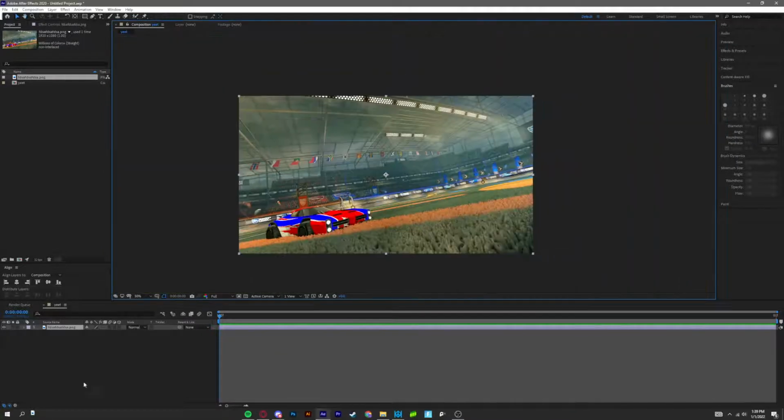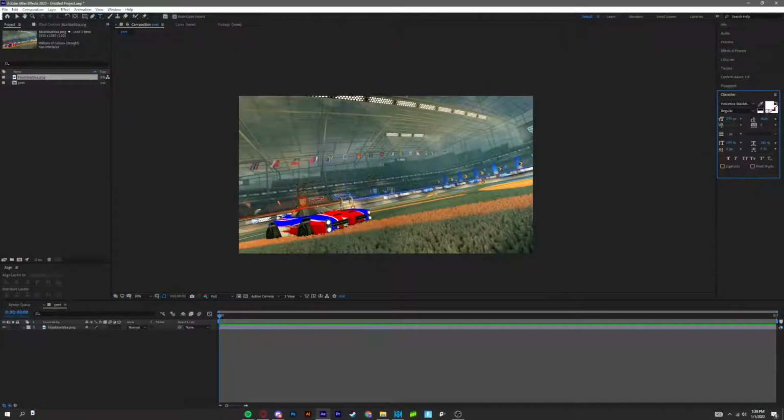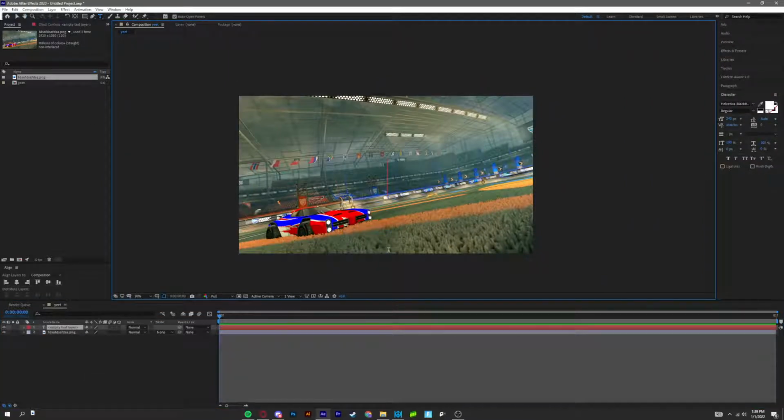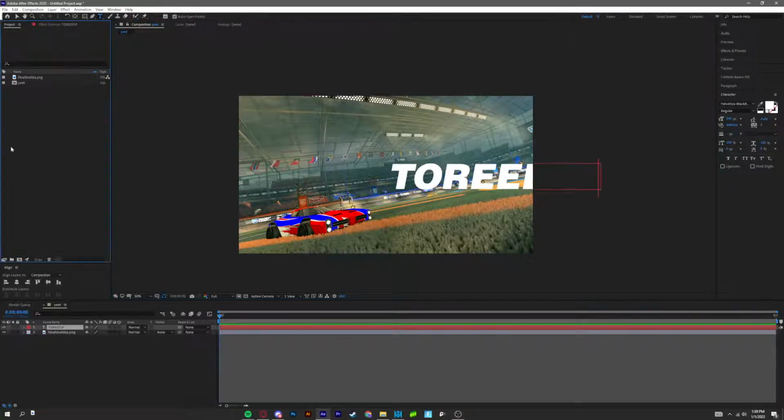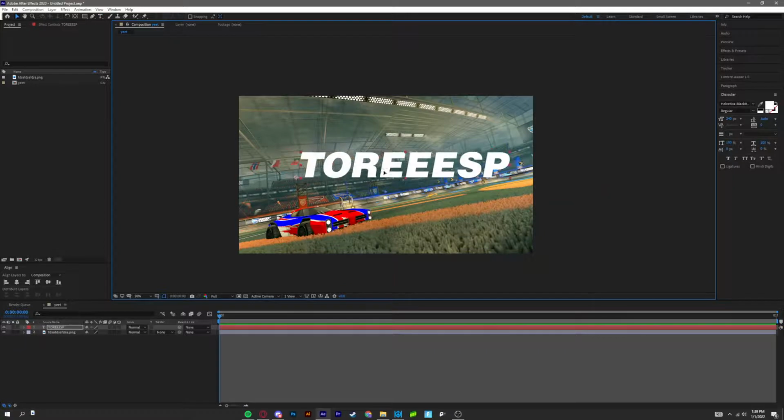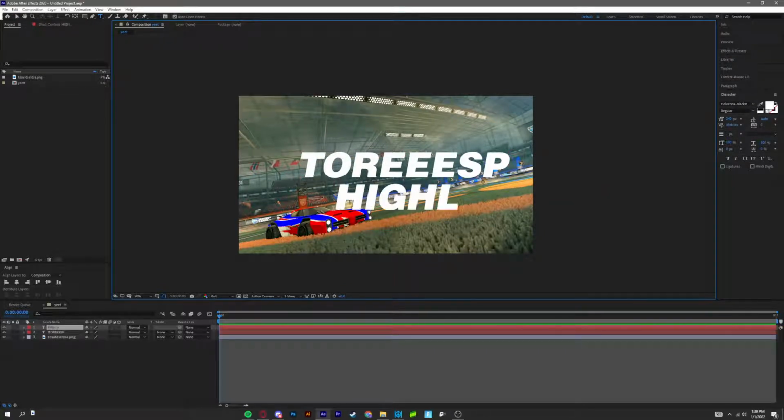Okay. Let's start by adding in our text. I'm gonna separate these into 2 different text things. First will be Tori's, and highlight.